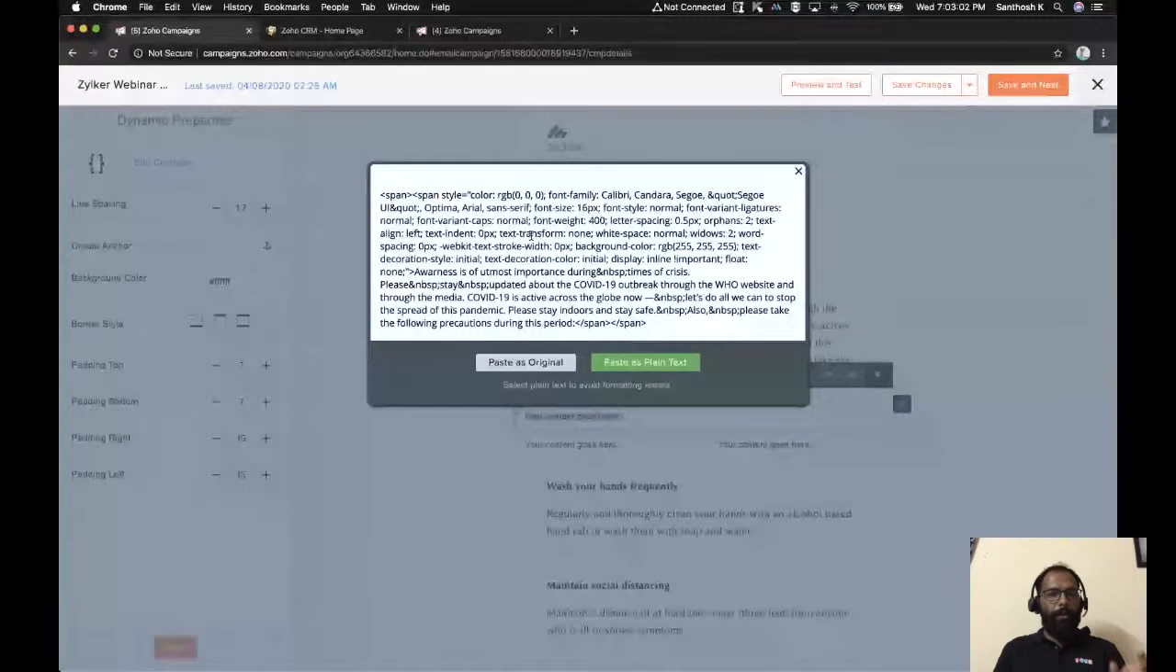So when you try to copy and paste it, we give this dialog button, paste as original. When you paste as original, there will be some formatting issues, so we clearly mention them. But when you paste as plain text, all the hidden formats will be removed. It will be in a default size and default font.